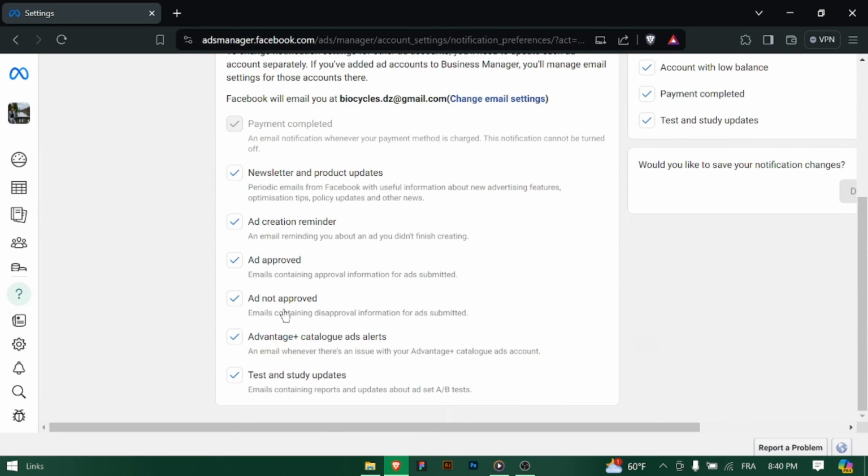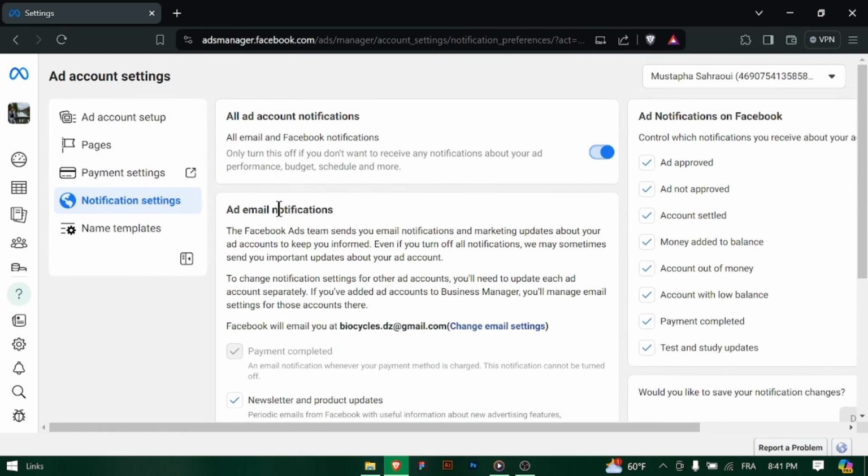By turning off ad notifications on Facebook Meta Ad Manager, you can reduce distractions and focus on what matters most to your business. Enjoy a quieter ad management experience.